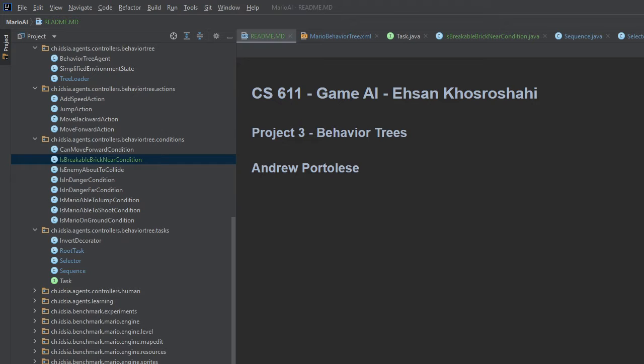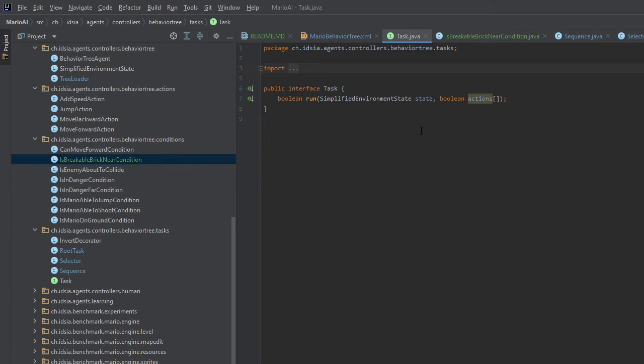In this project, we are tasked with creating a behavior tree that can be used to control the Mario agent in this 2D Mario-like game. The behavior agent I created follows a lot of the standard actions and tasks. I created a task interface that has a simple run method.